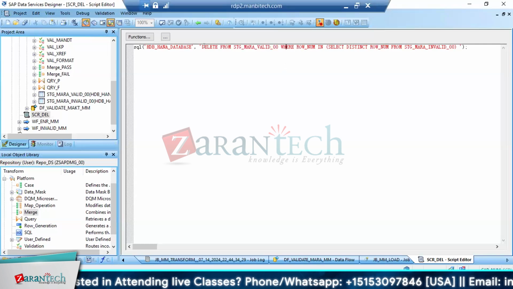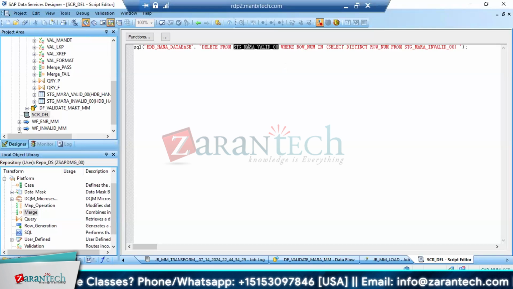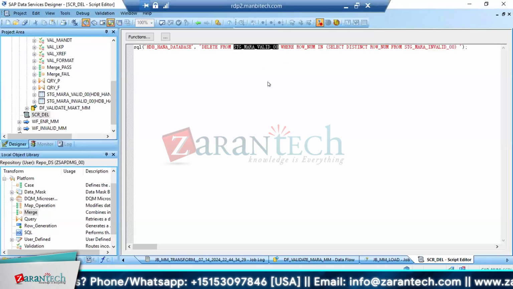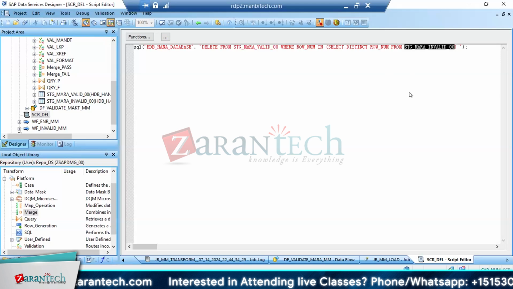Now what I'm trying to do with this query is delete every record from Mara valid where row num is in select distinct row num from invalid table. So whenever there is any row num that's present in invalid, it will get deleted from the valid table. Now what will happen? My valid table will only have the load ready data, and this table forms the basis for my preload error report.